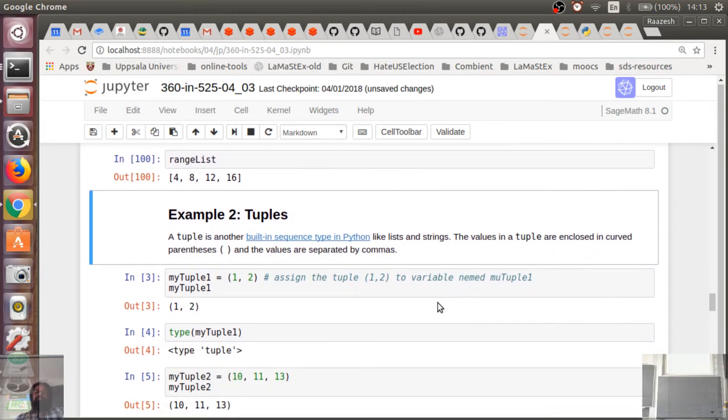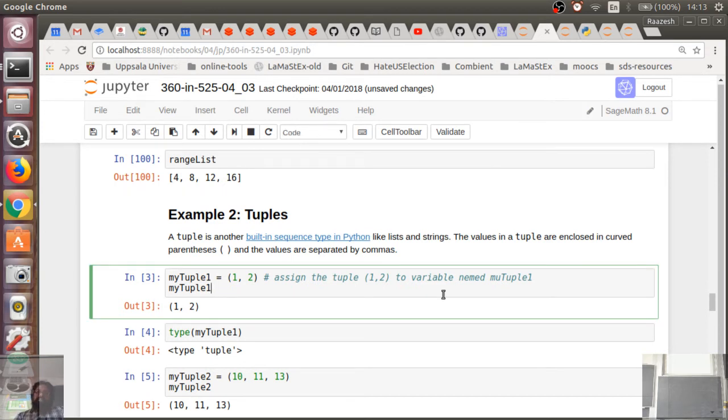So the next, is everyone happy with all of this? Just some syntactic grease. So now we're going to get into tuples. So these are different beasts. A tuple is another built-in sequence type in Python, like lists and strings. The values of tuples are enclosed by parentheses like this.